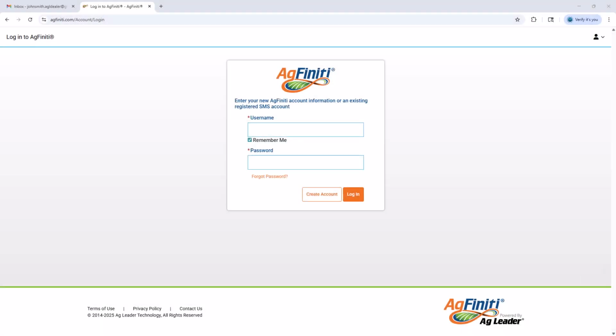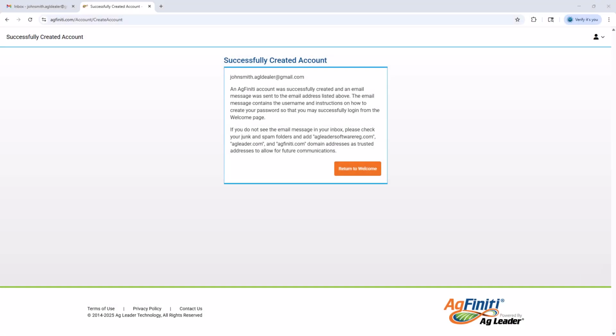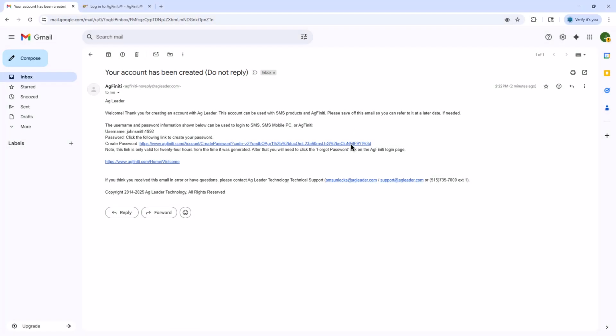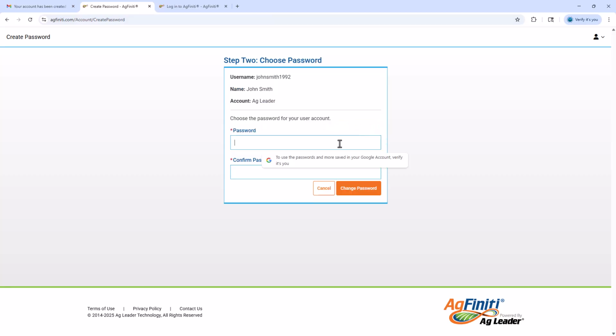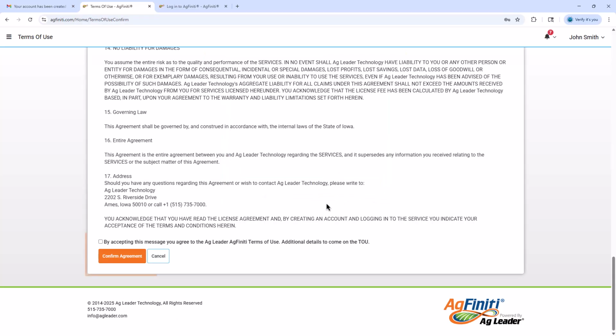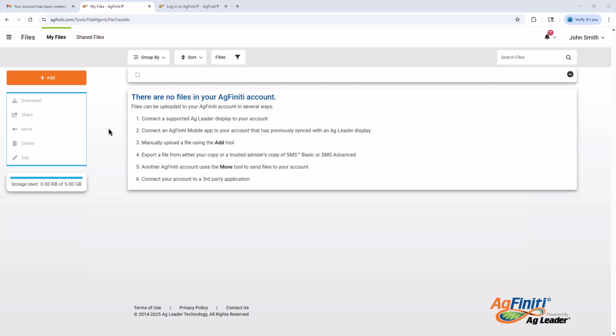If you have already created an account but don't remember your username or password, just click on the Forgot Password link, and you'll receive an email with a link to reset. After submitting your registration information, you will receive an email to access your account for the first time. The first time you log in, you will need to confirm your selected username, create a password, and accept the terms of use. Once logged in, there are several tools available in your free AgFiniti account.